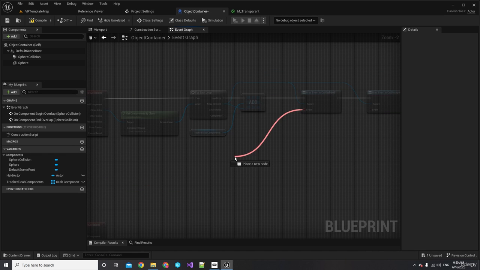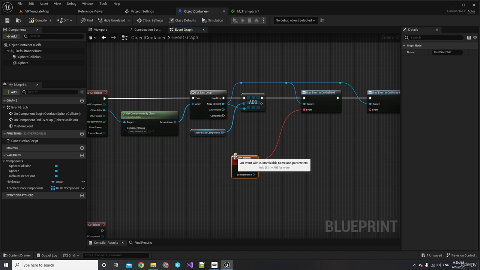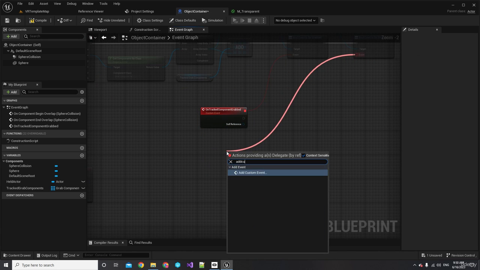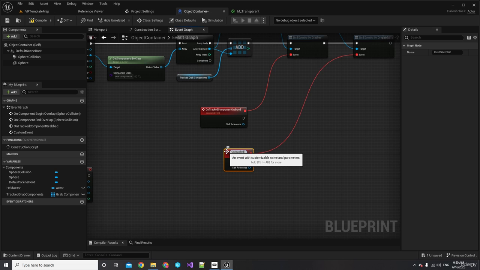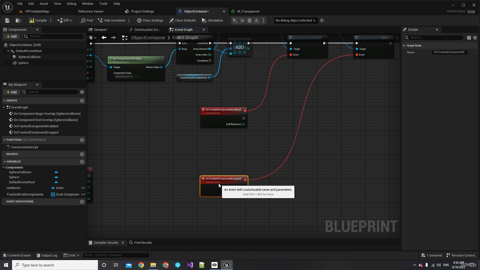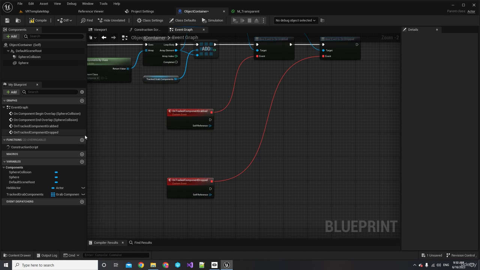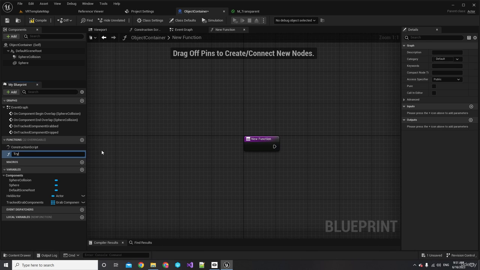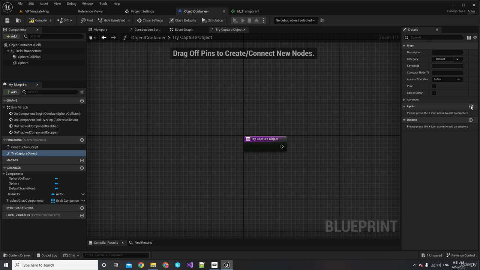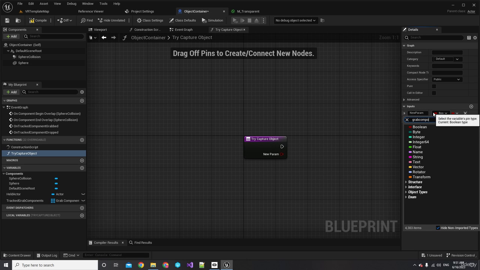Now let's create the custom events we want to fire when the component is grabbed. I'll name it onTracked component grabbed, and the same for dropped, gonna be onTracked component dropped. Alright, now we're gonna create two helper functions, try capture object and try drop object. Let's start with this one. It will take a grab component as an input.